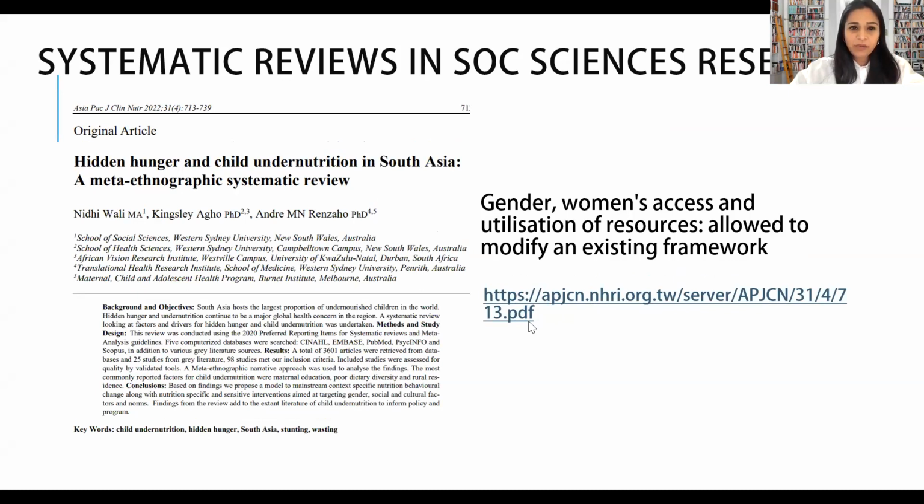Can everyone see this screen, which is the paper, or are you still back at the presentation screen? I think it's still on the presentation screen, so you have to stop. Okay, yep.